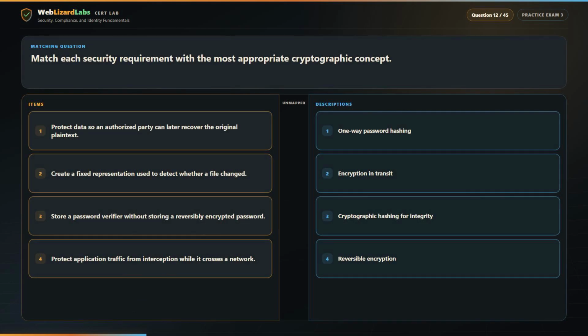Question 12. Match each security requirement with the most appropriate cryptographic concept. Item 1. Protect data so an authorized party can later recover the original plaintext. Item 2. Create a fixed representation used to detect whether a file changed. Item 3. Store a password verifier without storing a reversibly encrypted password. Item 4. Protect application traffic from interception while it crosses a network. Description 1. One-way password hashing. Description 2. Encryption in transit. Description 3. Cryptographic hashing for integrity. Description 4. Reversible encryption. Lock in your answer.